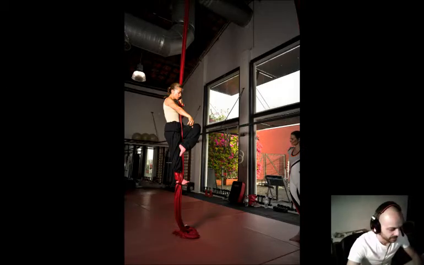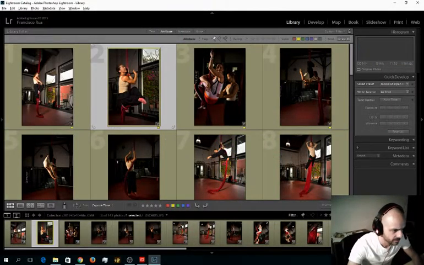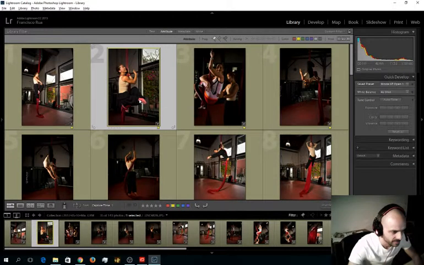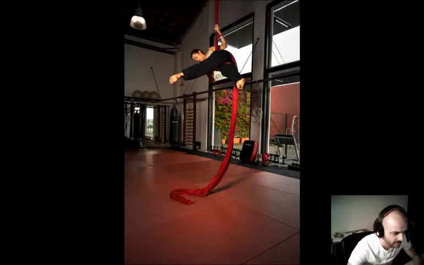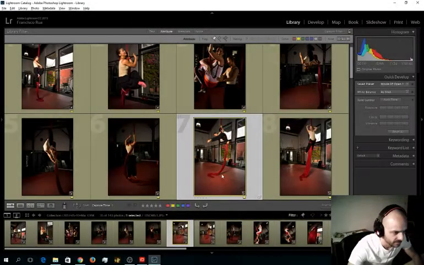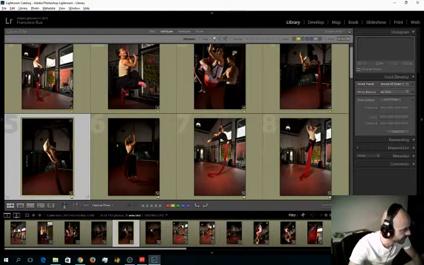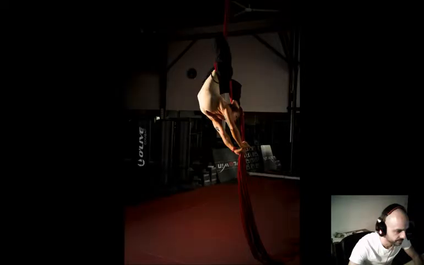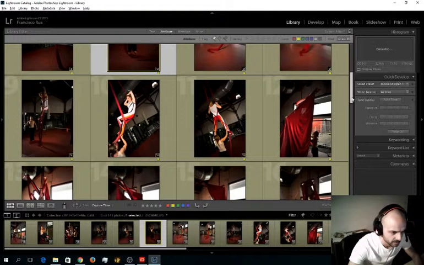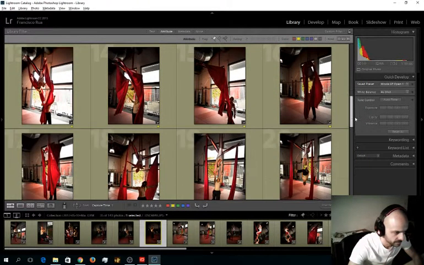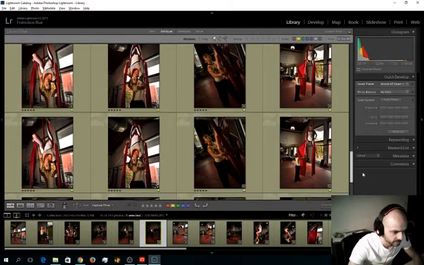I'm sure I can pull some very nice images from here too. Here, for example, she's clearly teaching something, some technical stuff. Yeah, very good images here too. I think she's gonna like it.